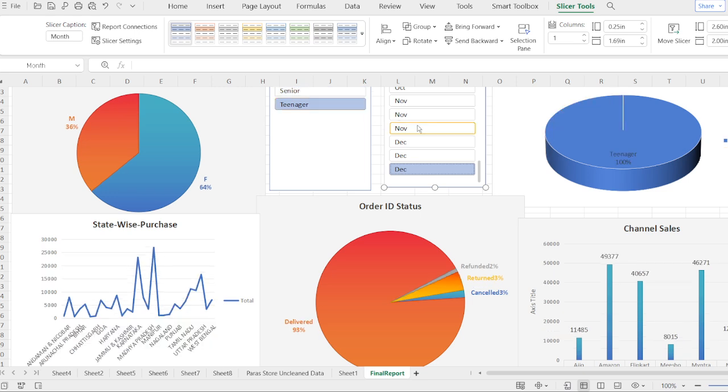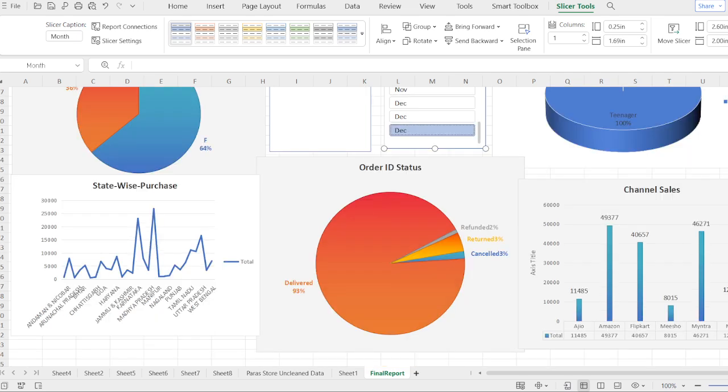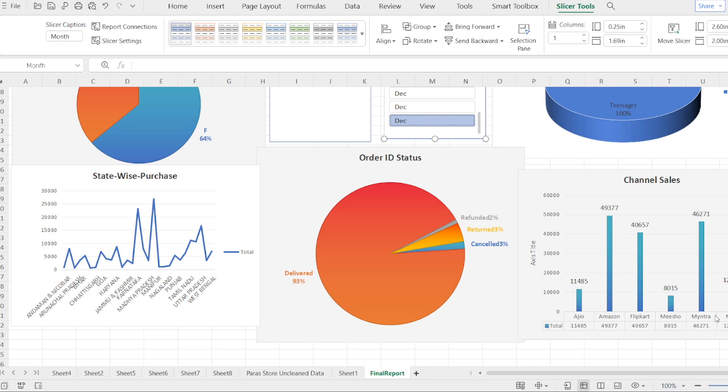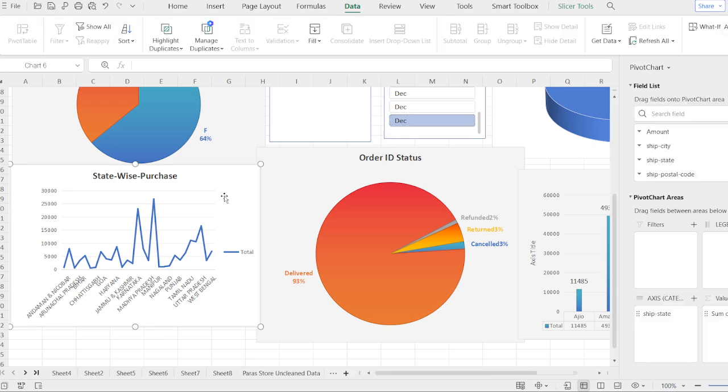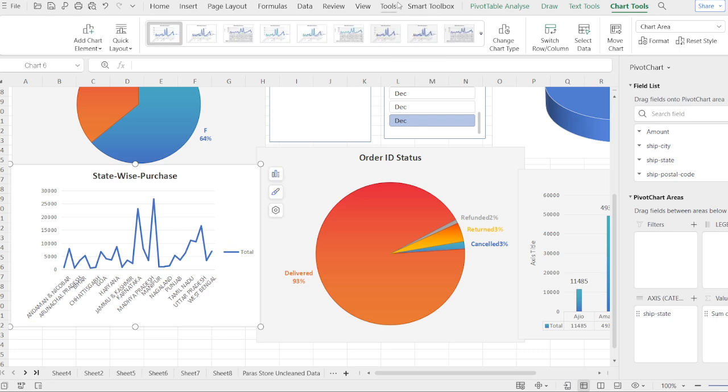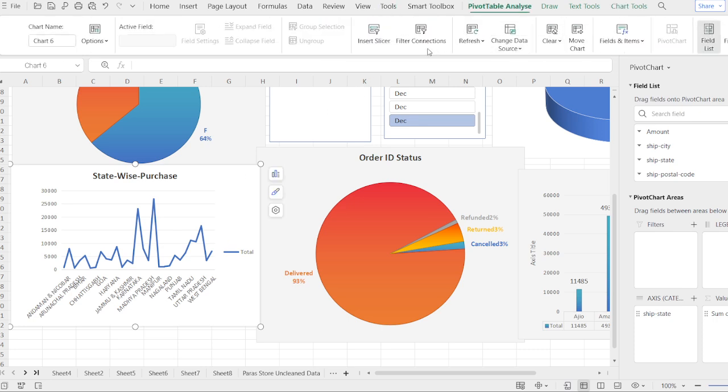And also I can choose many other selectors. I can select many slicers. And how can I insert the slicer? Just come to the tools, pivot, analyze, and select the slicer. So what slicers can I have? I have one as per the age.